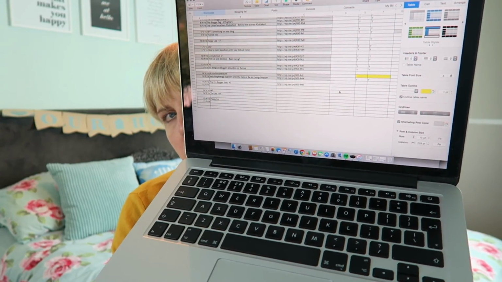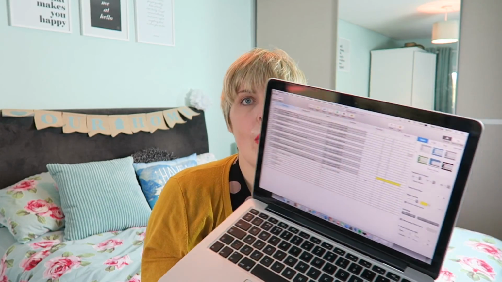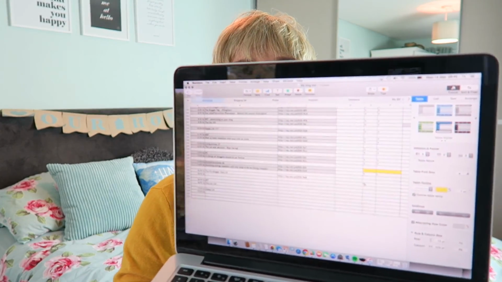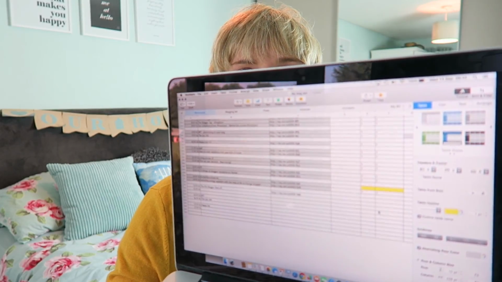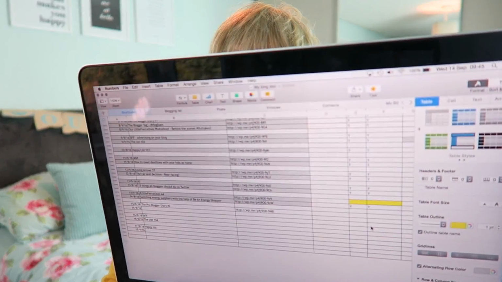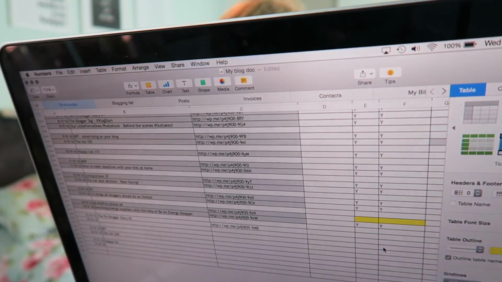I only use Twitter and Facebook on there, because Pinterest I do schedule, but it's a bit different because it's probably one or two posts a week of mine that are pinnable. So I don't pin everything, so I don't put that on. When I've scheduled, that yellow highlight will disappear, and the Y's that you can probably see if I go really close, they'll go in its place.